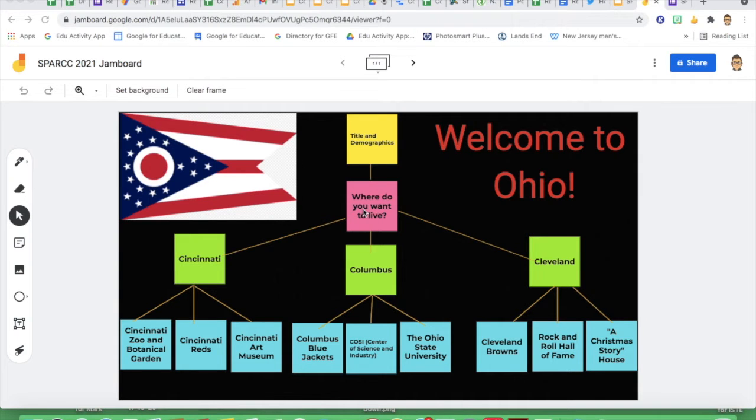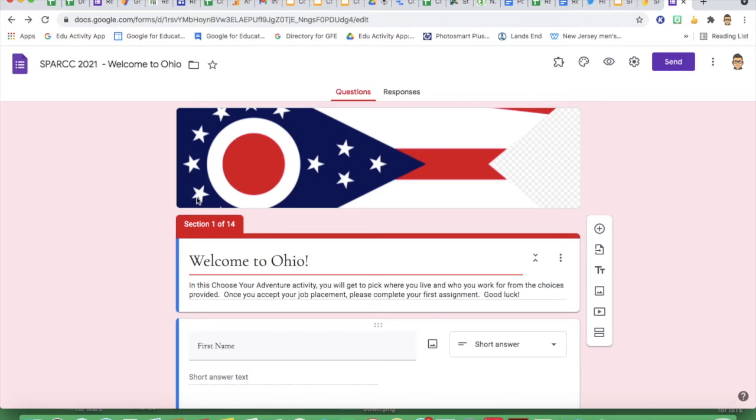We are looking at the Jamboard here again that we took the time to map out. Now we're going to use this in our Google form, because the Google form is going to be the structure where the Choose Your Own Adventure is going to live. So you can see here I have my Welcome to Ohio Google form with the Ohio State flag and everything, which I'm sure you all recognize.